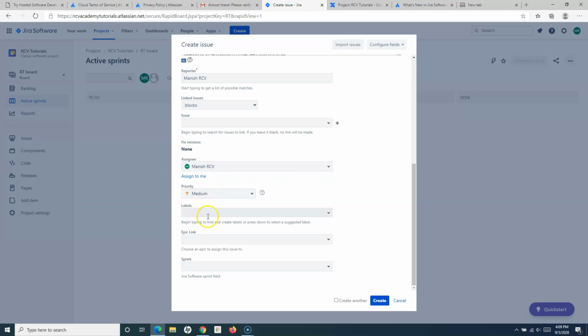Then you have the priority, labels, and the epic link, if this particular issue is related to a particular epic, which in most of the cases it will be. So for example, you want to specify the epic link and the sprint. So if this particular issue is raised within sprint 5 or sprint 6, you specify or select the sprint if it is available in your project.